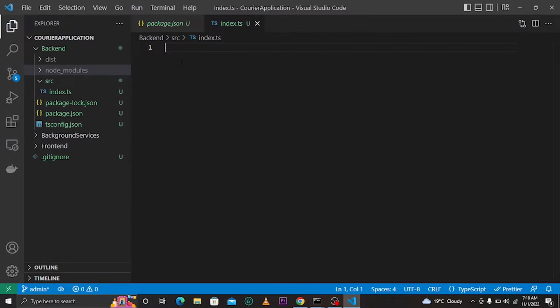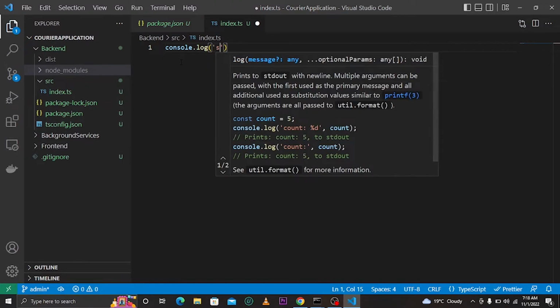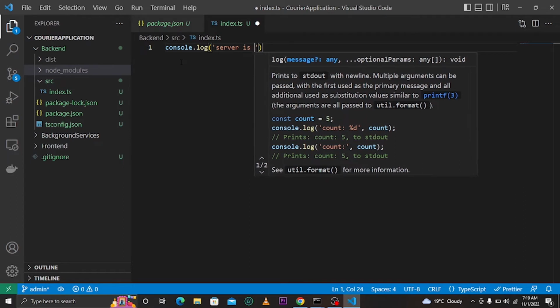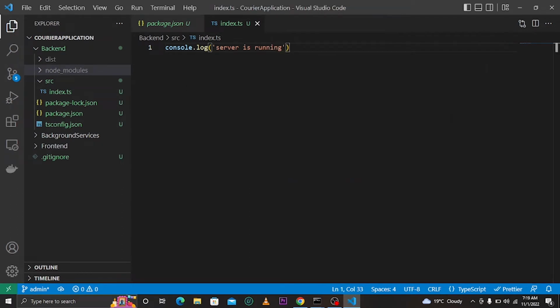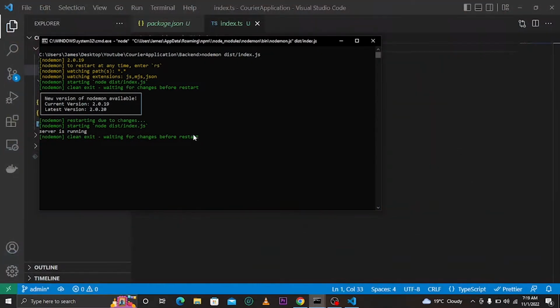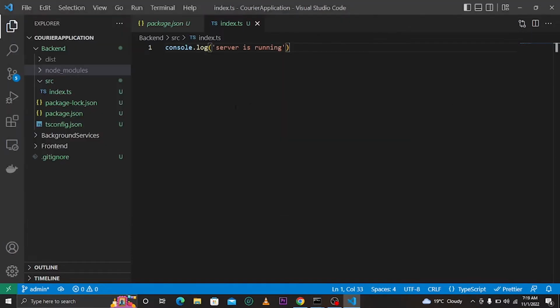So what we can do is just come here and say console.log, and then say something like "server is running", just like that. So when you save and come back here, now you'll see the changes printed here because our TypeScript is watching while it is compiling. That makes work easier. So now let's come here and start coding.